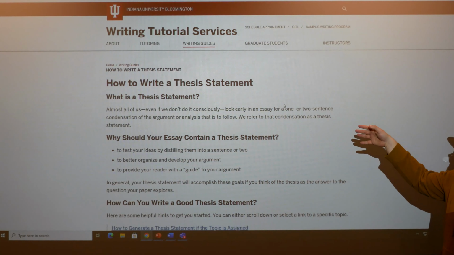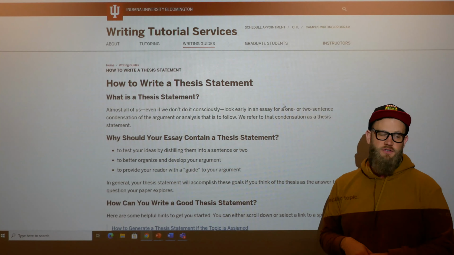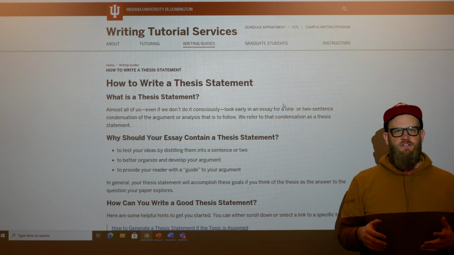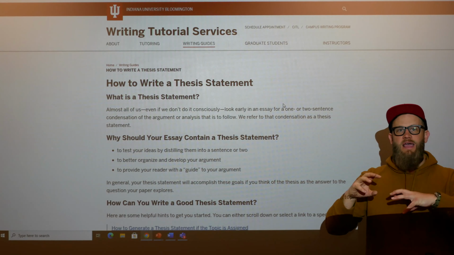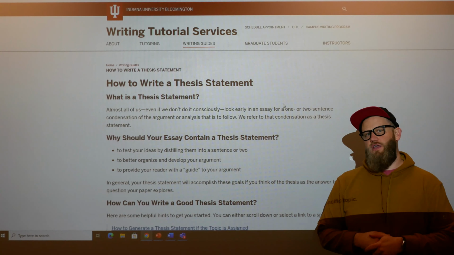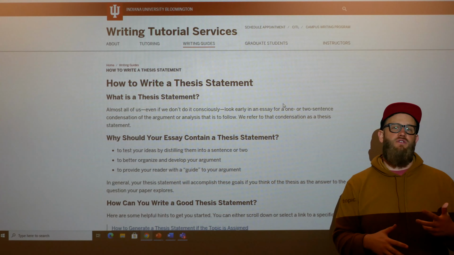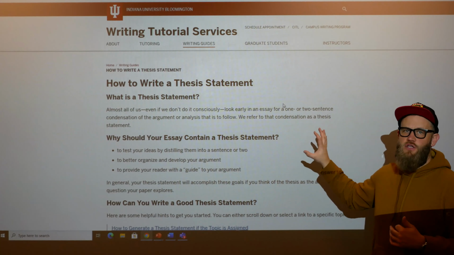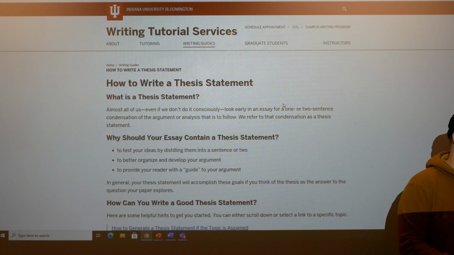IU Bloomington, great school. Here we go. This right here, this writing tutorial services, how to write a thesis statement. If you just follow these instructions, take your topic and what you want to talk about and use this, you're all going to have a great time, okay? And you're all going to go through this process so that when you peer review one another's thesis statements, you'll be able to use these tools as well to evaluate your peers' thesis statements.